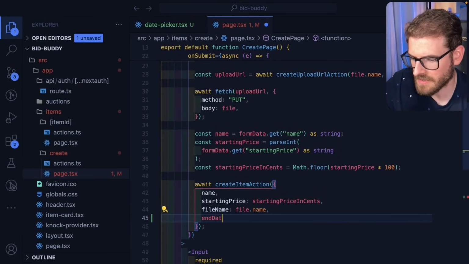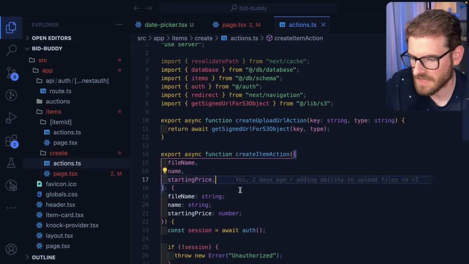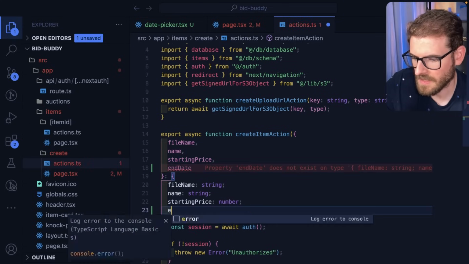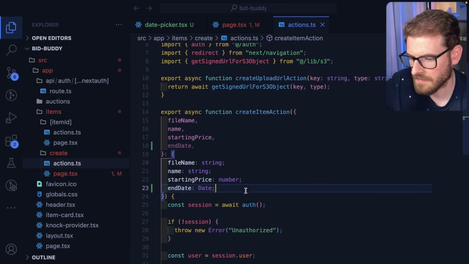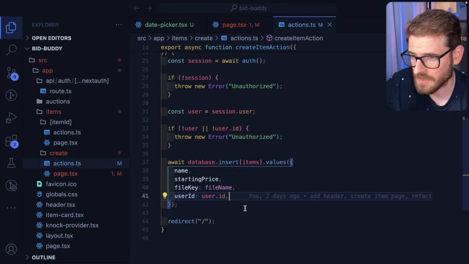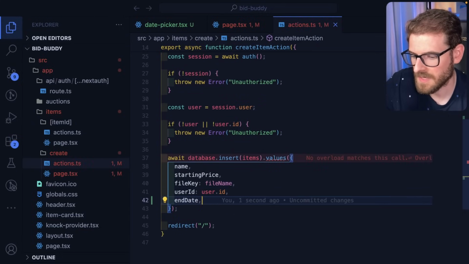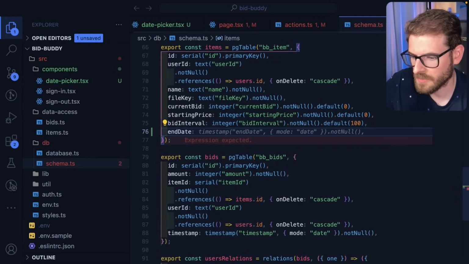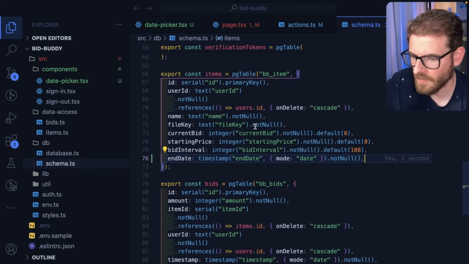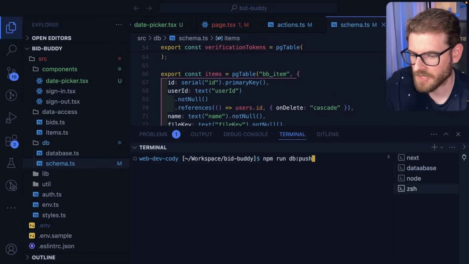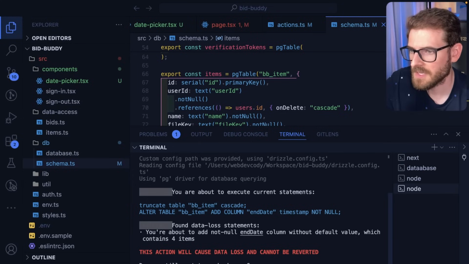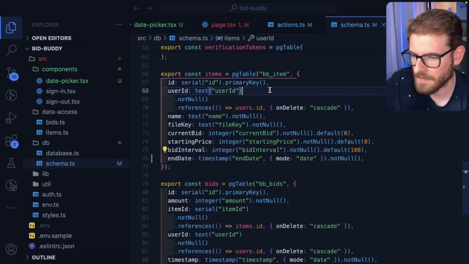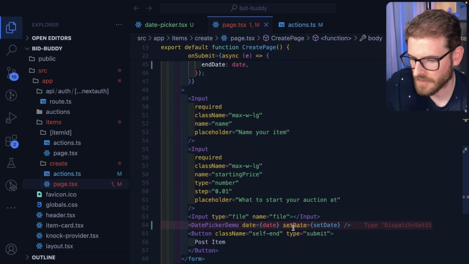So let's just go ahead and say like end date. And then we'll just go ahead and pass in that date object. And then we need to make sure that end date is accepted here. So I'll say end date and then end date, the date object. And then we're going to have to persist that. So let's again say end date, which means we need to go to our schema, go to our items, and we'll say end date is equal to timestamp. That looks like this. Now, again, when we run this migration, I think it's going to truncate all of our tables because basically adding a new column is required. So I'm going to truncate it. We'll start fresh. And then we'll go back over here and see what this is complaining about.